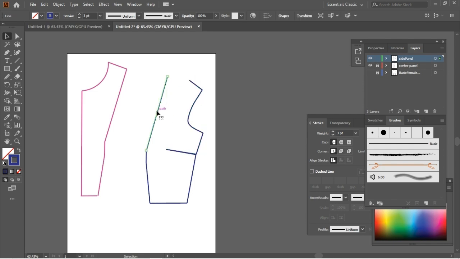I will shift the lines of the princess dart above the bust point like this in order to connect it to the end of shoulder seam.